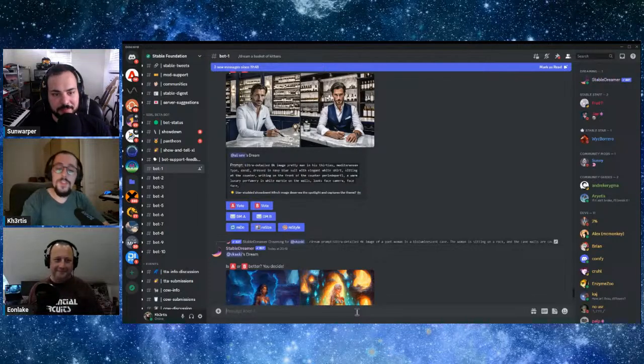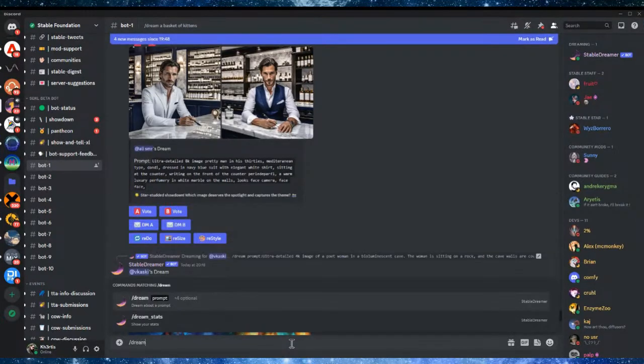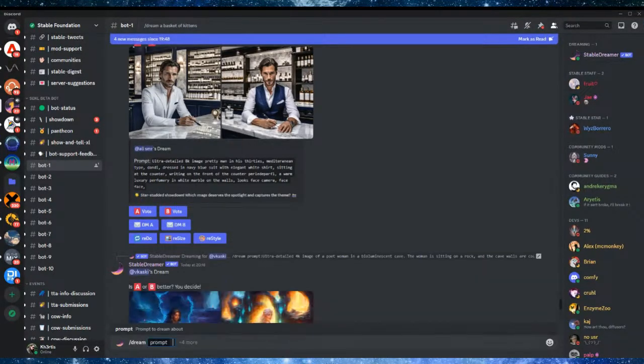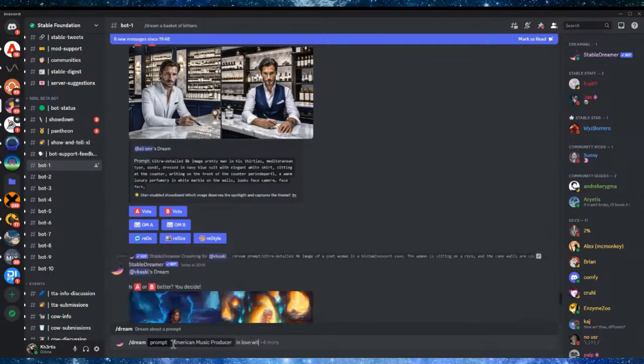So everything starts with the backslash and then dream. You type in backslash and then dream, and it comes up with a prompt, as you can see there, and then you type in your prompt. Now, what was it we were discussing in the green room? Oh yeah, something about an SP404, right? American music producer, in love with his SP404 Mark II. One word.